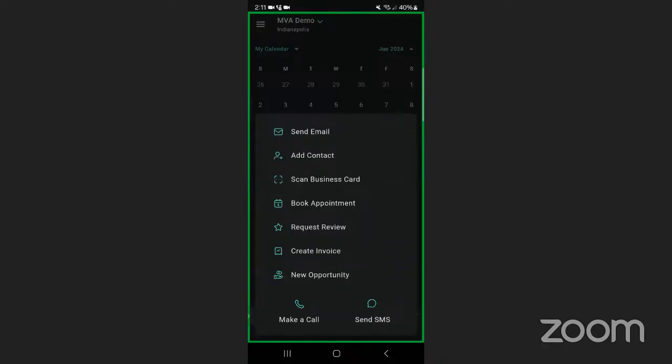Did you guys know that was possible, to scan a business card directly from the app and input the data into your phone? Book appointments, request reviews, create an invoice, new opportunity. You can make a phone call or you can send SMS.